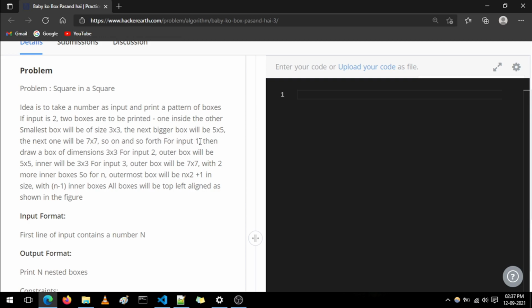For input 1, draw a box of dimension 3 by 3. For input 2, the outer box will be 5 by 5 and the inner box will be 3 by 3. For input 3, the outer box will be 7 by 7 with 2 more inner boxes. So for n, the outermost box will be n into 2 plus 1 in size, with n minus 1 inner boxes. All boxes will be top left aligned as shown in the figure.